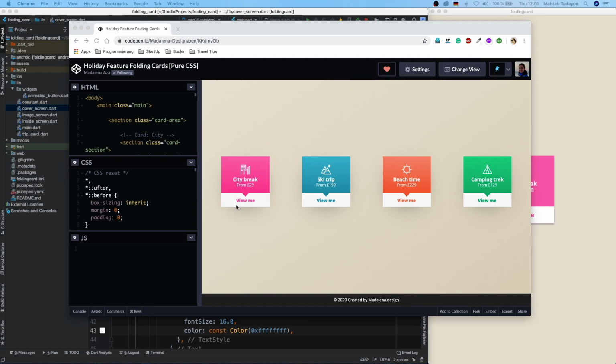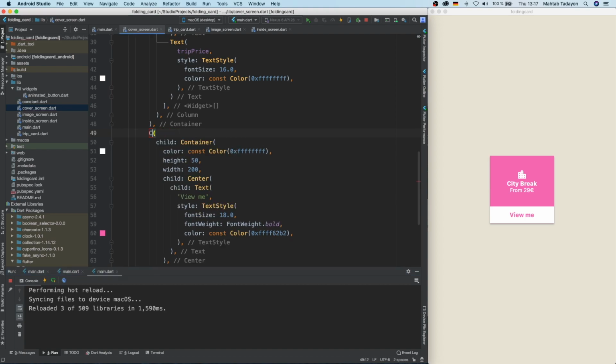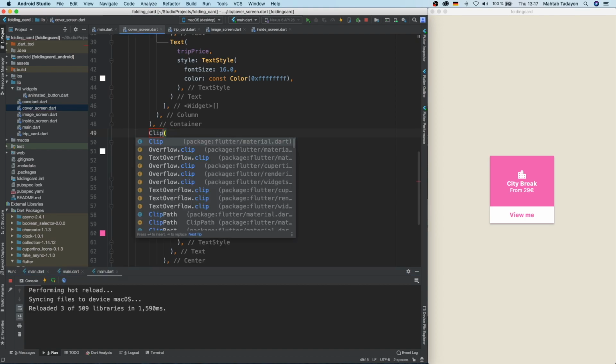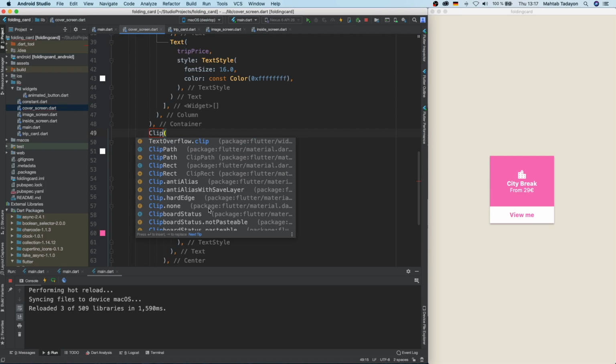At first, I would like to create this small triangle on our cover screen. For doing this, I will cut a small triangle from our white container. To do that, I will wrap our white container with a ClipPath. It's important to know that the ClipPath widget is in general expensive. Therefore, if it's possible that we use a default widget from Flutter, such as a ClipRect or a ClipOval, it's better to use them. But in my case, I want to clip our child in a custom path.